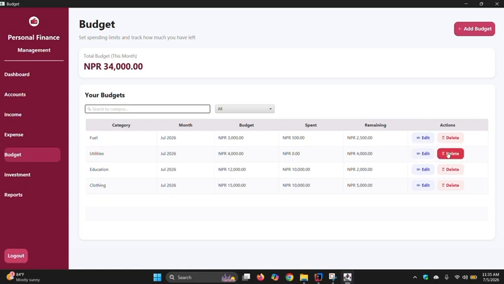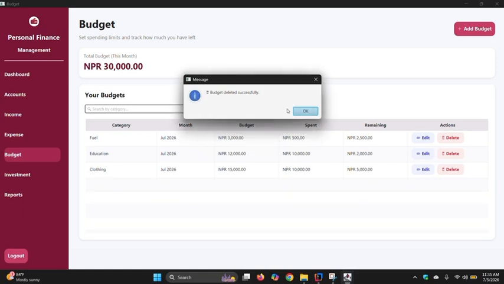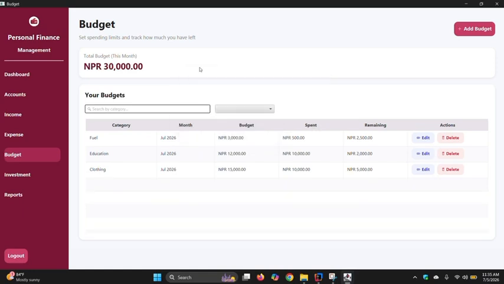When I delete this, the total budget is gone. So the budget page is not related to the total balance, as this is just a planning for the month. It is not related with the total or actual balance. So here you can see that I have successfully added in accounts, income, expense, and budget.